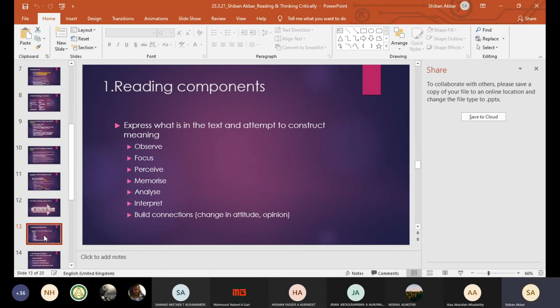We analyze. We interpret after analyzing it, which means looking at it objectively. We are trying to figure out and saying what the writer is saying. So that's we interpret. And the final one is build connections. Build connections means obviously the change in our attitude as readers when we are forming an opinion. So that's the reading component of the Ricosse model.